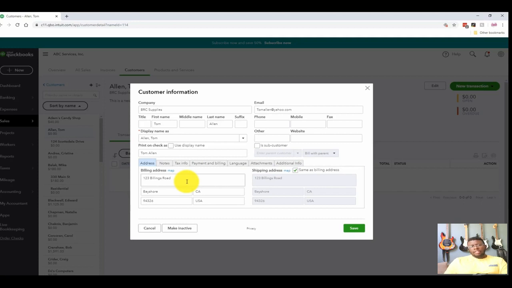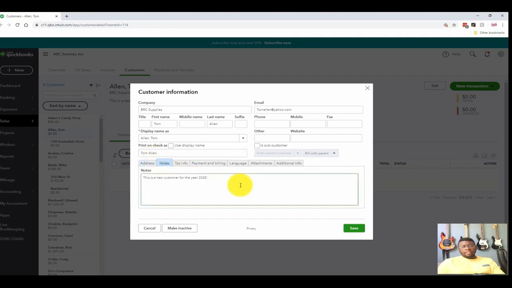And so that you'll see and you'll know what other types of information you might want to set up when you're setting up your customers. So we've looked at the address tab. Now let's take a peek at the notes. So this is where you can add any notes that would be pertaining to this customer.